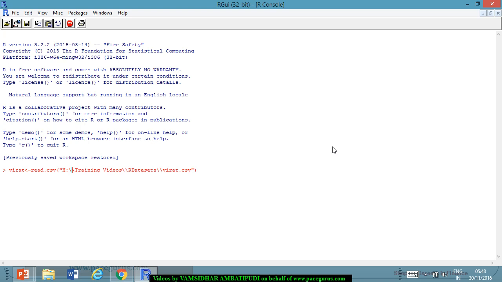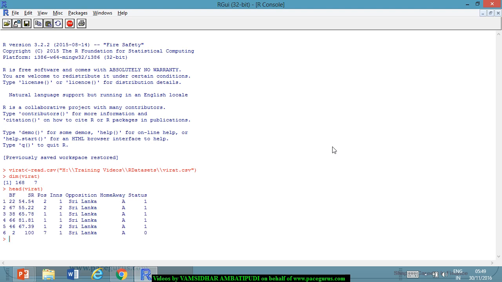Let me look at the data, the characteristics of the data. I have just loaded this data out here. If you look at the dimensions of this data called Virat, there are 168 rows and 7 columns in it. Let me just check what is the content of this. You could see here the ball space. This is the time to event kind of data. So in the first game, he faced 22 balls and then he got out.